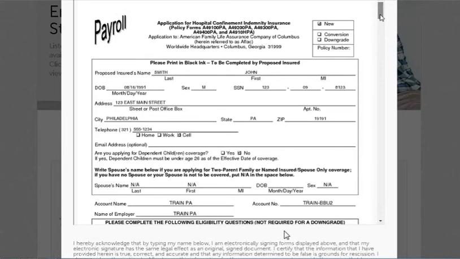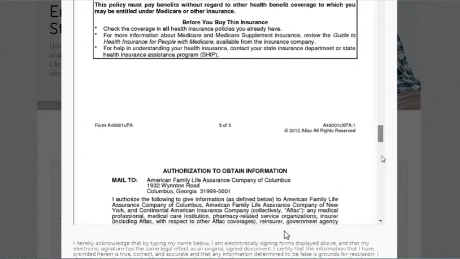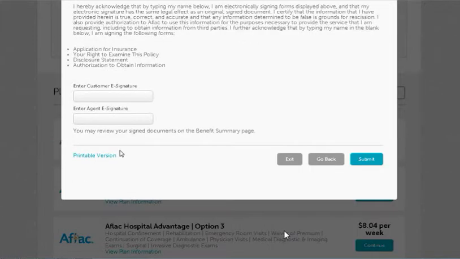So you can take a look at every detail of the application if you choose and go through that and review that with the client, or you can just scroll down to the end, and just like we do with S&G or paper, the consumer enters in their name first, and then you enter in your name.